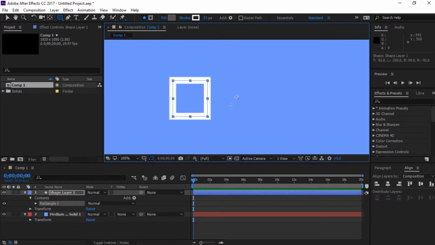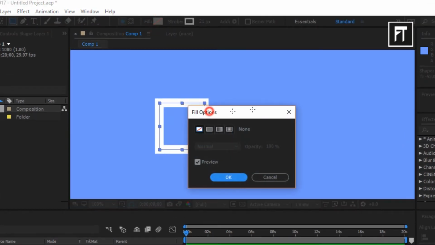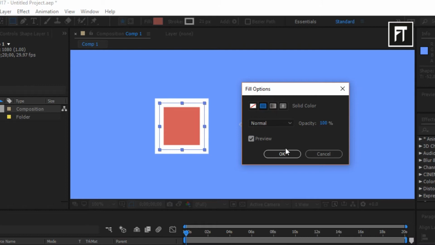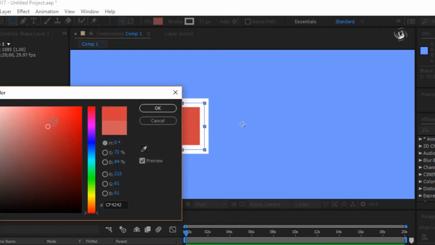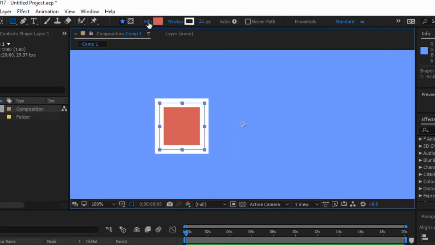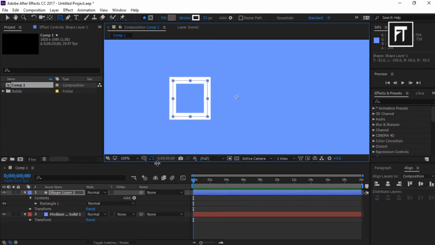Like this. You can also fill this shape by just clicking here. This option will fill solid color on your shape. And also, you can change the color as you want. But, as we want this to be transparent, we'll select this option to make this shape transparent.